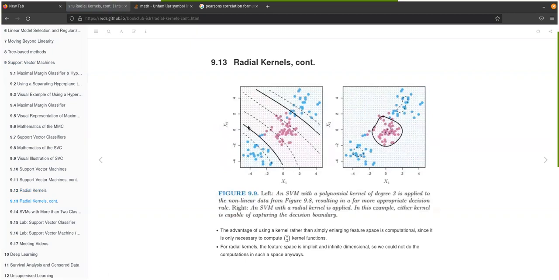So here I think they're showing that you could use both. This is a polynomial, so it's a kind of curved boundary. And this is the same data set, but it seems like maybe the radial one works better here because it more cleanly defines the space, you know.